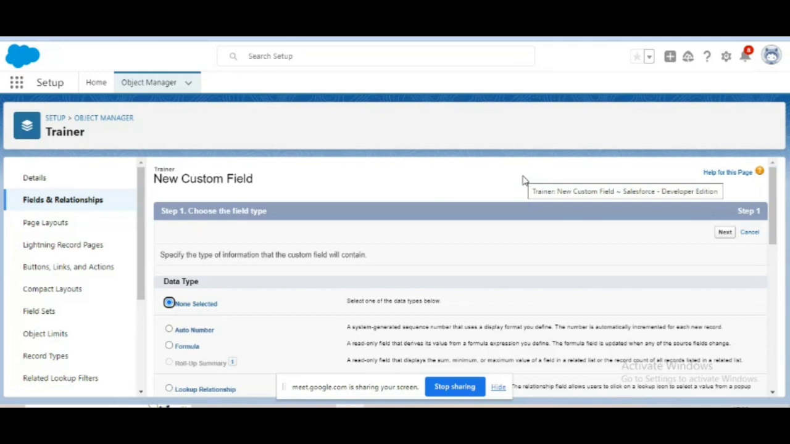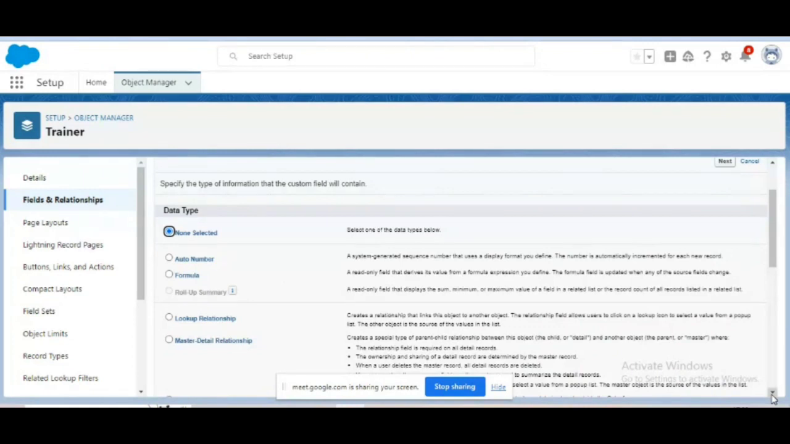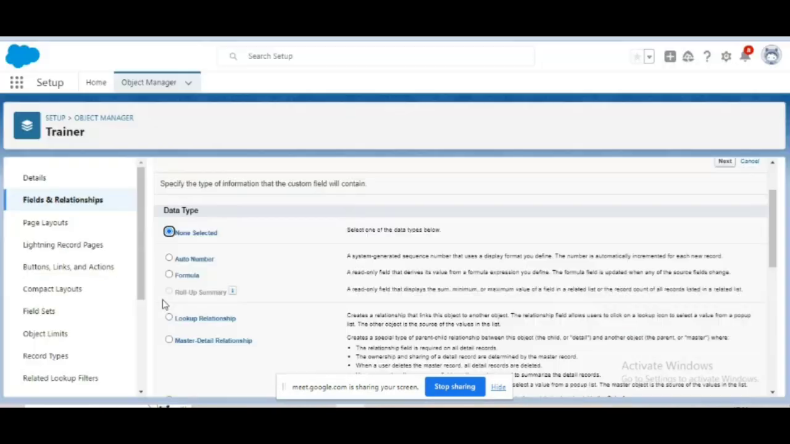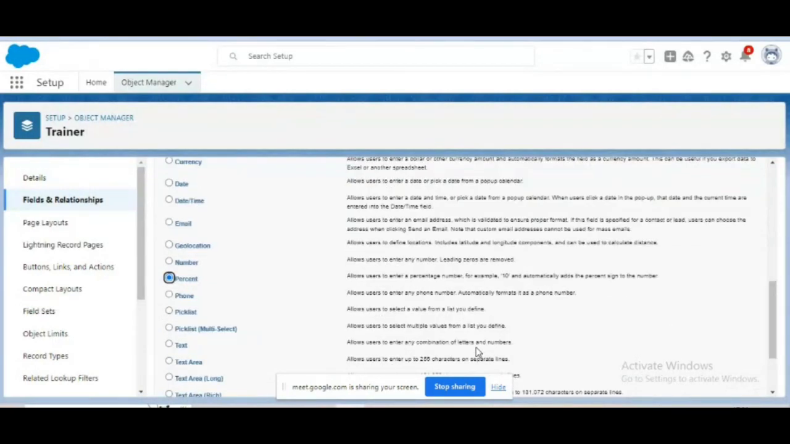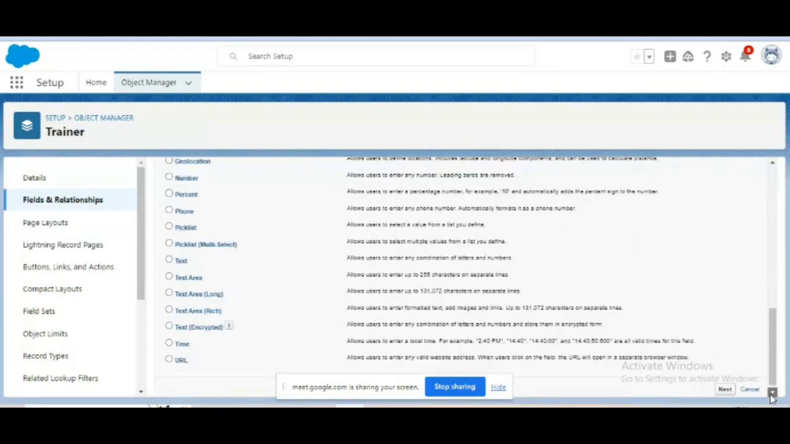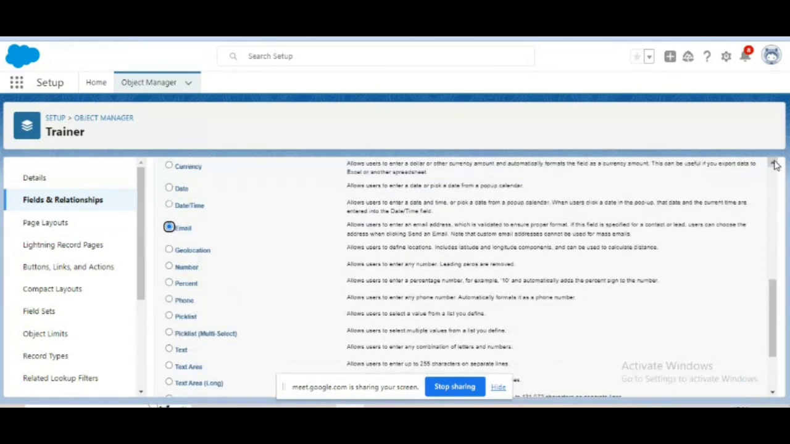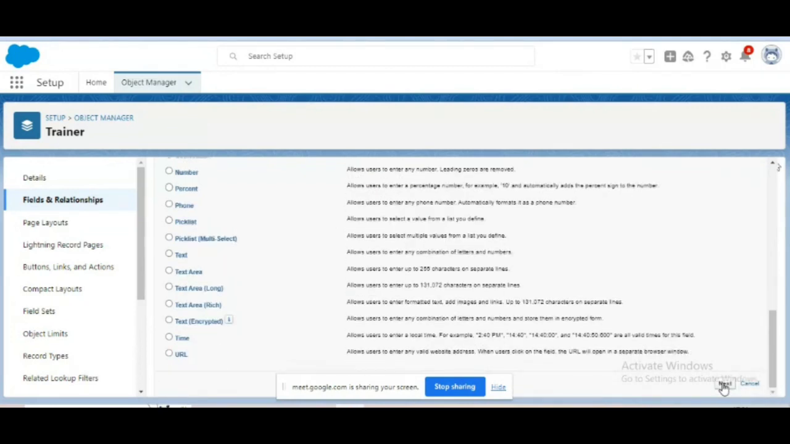Here we can see data type. The second field is email, right? Yes, there is a data type called email. So we select this data type. Always try to match with the data types so that it will be easy for you to select. Then we'll select email, and then next.